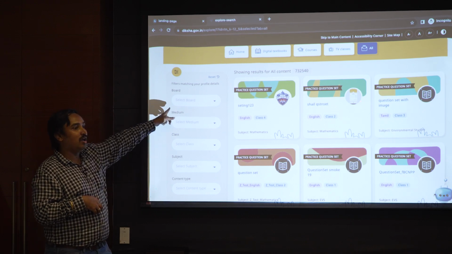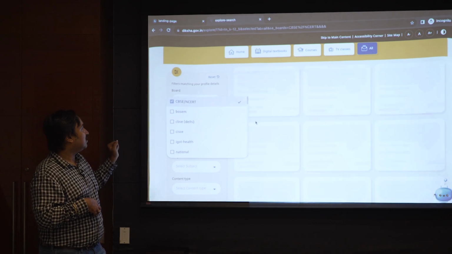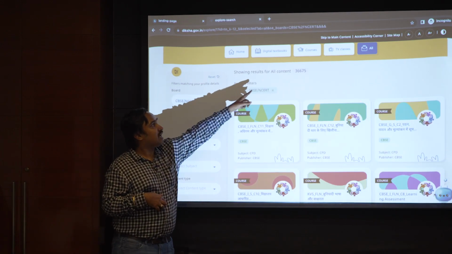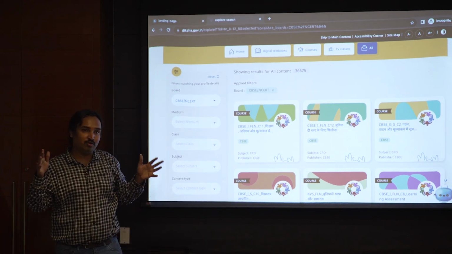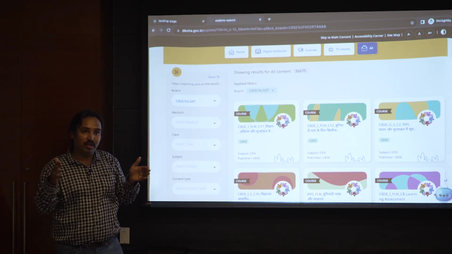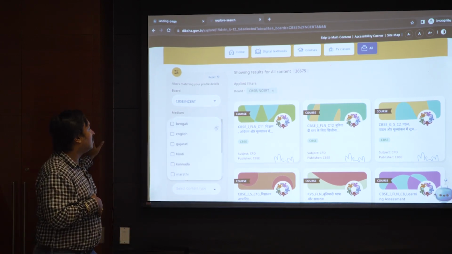Let's go to the board. Can you click on the board and select some specific board? CBSE. So your content actually got reduced. What are you doing? From 75,000 possibilities, with one filter you have actually reduced your funnel. Let's apply a medium as well.